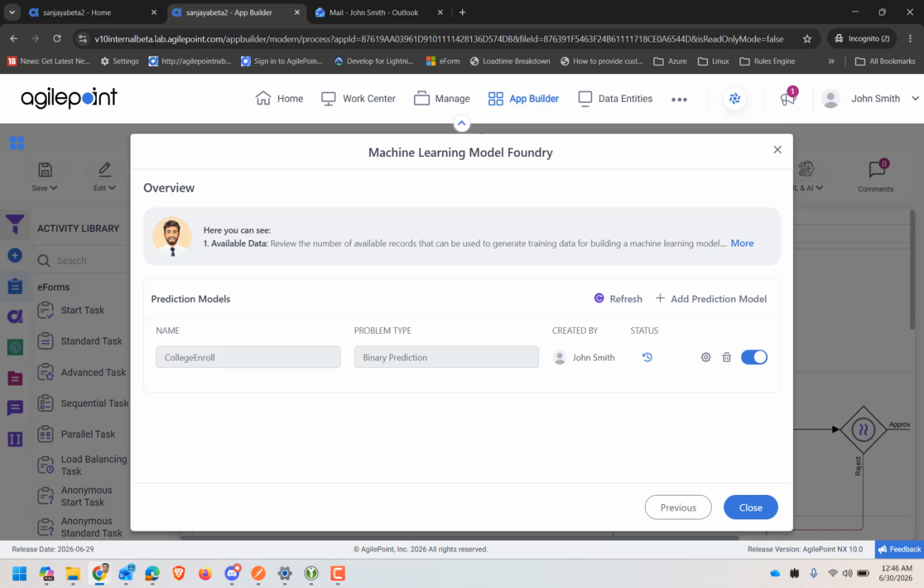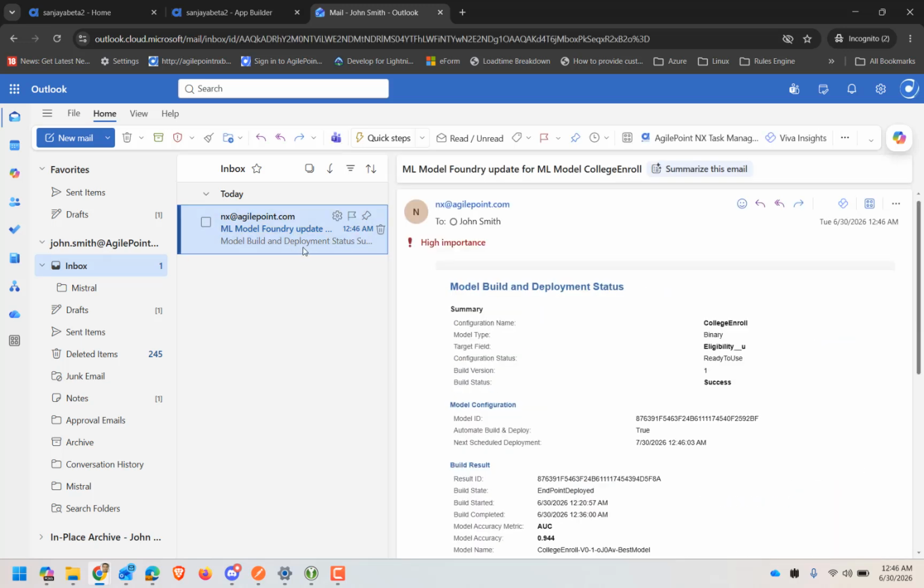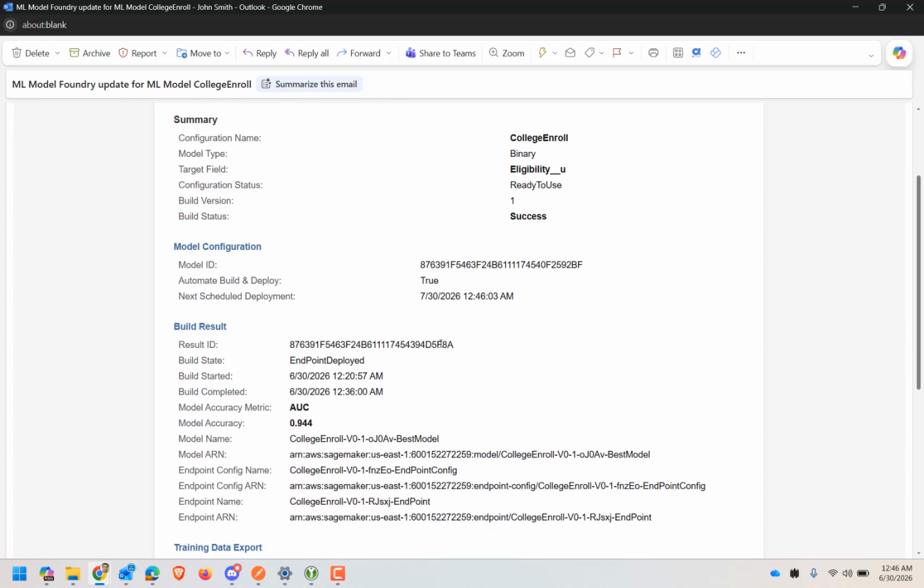Okay, so we are back after 10 to 15 minutes, and we would have received an email. The person who was supposed to be notified would have received this email with all the details. If I open this email in a bigger window, you can see it gave me all the deployment status. It says the configuration name is college enrollment, model type is binary, target field was eligibility, it's ready to use, the build status is successful, and it is giving me some internal information. It's saying here is the model ID.